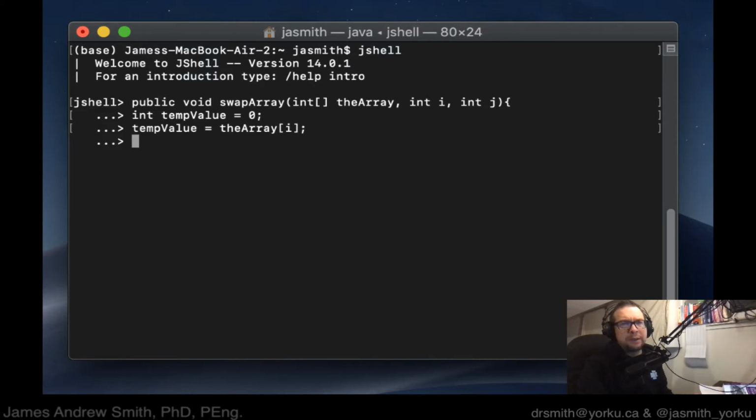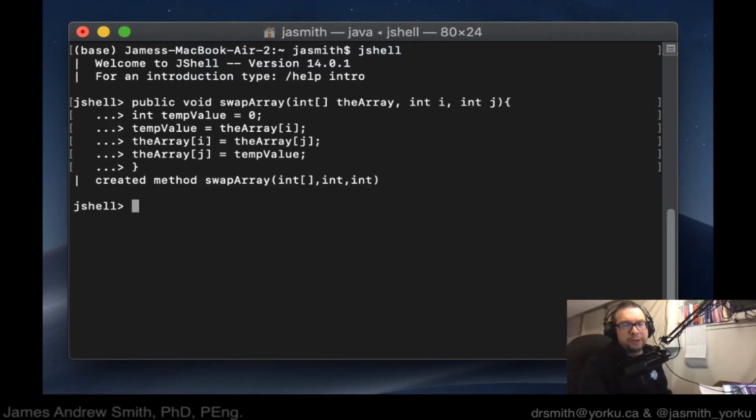And then we want to take the value in position j and put it in i, because we've made a copy of what was in position i. So we're going to say the array at i is equal to the array at j. And now j's value has been placed in the i position. So now I can take the tempValue and put it in position j. That is equal to tempValue like so, close the curly brace, and we've done it. We've created the method.